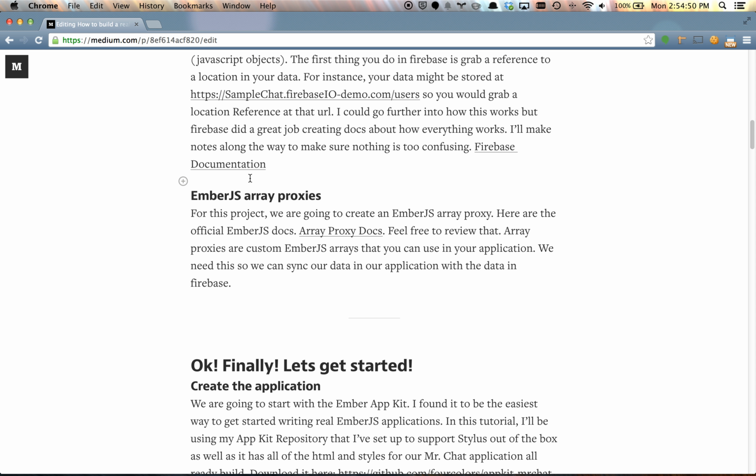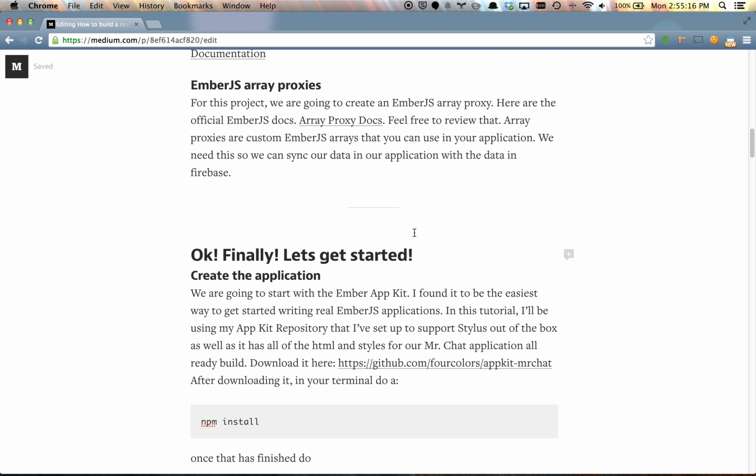The way we're going to build this application is with an array proxy. Array proxies are a way of creating your own Ember type array. That being said, we're going to be doing this in probably not the best way, but it's good because it's completely from scratch. So we're not using EmberFire or anything like that. We're just doing this from scratch, pure EmberJS with Firebase.